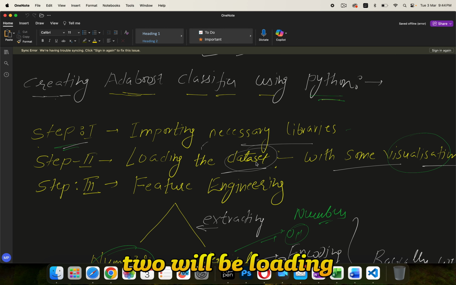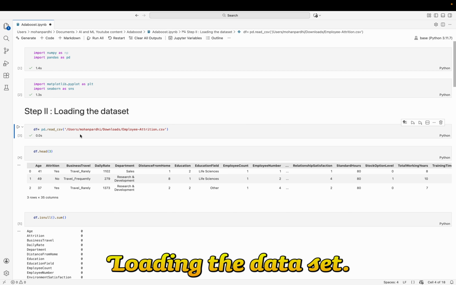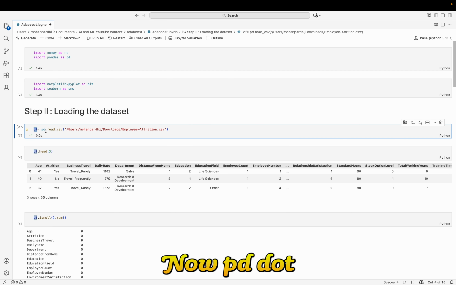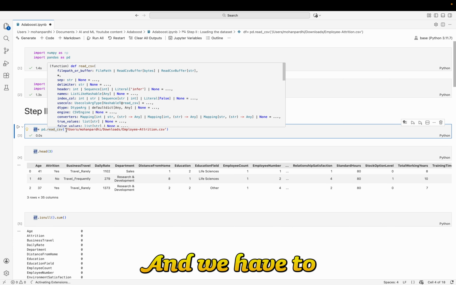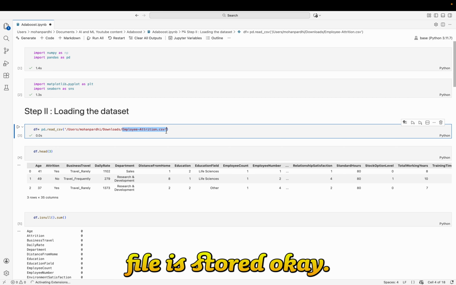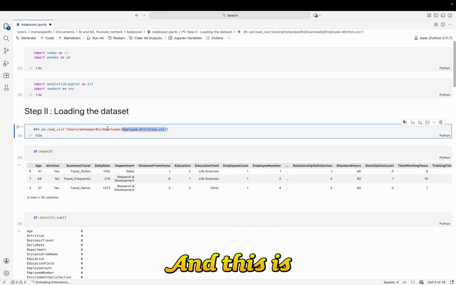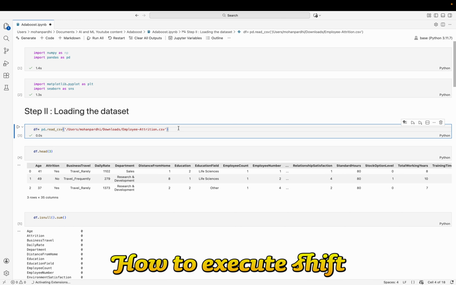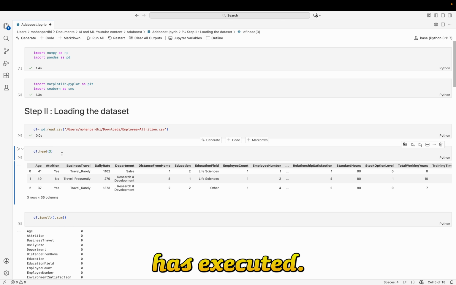Now step 2 will be loading the dataset. So this will be step 2, loading the dataset. Let us assume the data frame as df. Now pd.read_csv, this is the command, and we have to copy the path name where this CSV file is stored. This is the downloads folder where it has been stored, right? So let us execute it. How to execute? Shift plus enter. Okay, so now this is executed.